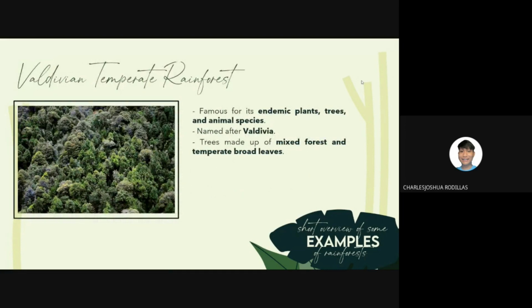Next is the Valdivian temperate rainforest. Valdivian temperate rainforest is famous for its endemic plants, trees, and animal species. Valdivian temperate forest is named after Valdivia. Trees found in Valdivian temperate rainforests are made up of mixed forest and temperate broadleaves. Next slide, please.